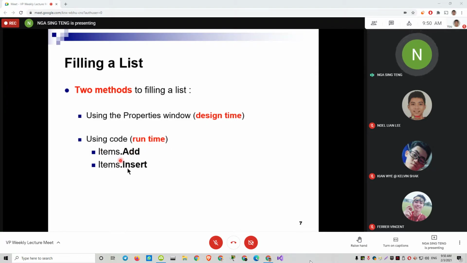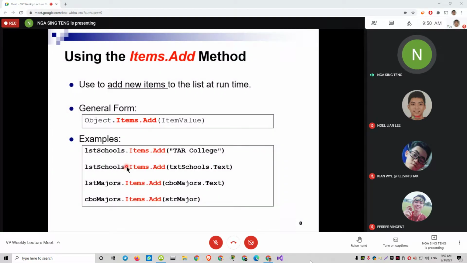So using code during runtime for these items: Items.Add and Items.Insert. Let's look into what's different between Items.Add and Items.Insert. The Items.Add method is used to add new items to the list at runtime. The general syntax is: what's the object that you named for this list box or combo, then Items.Add, and what's the value that you want to add in?